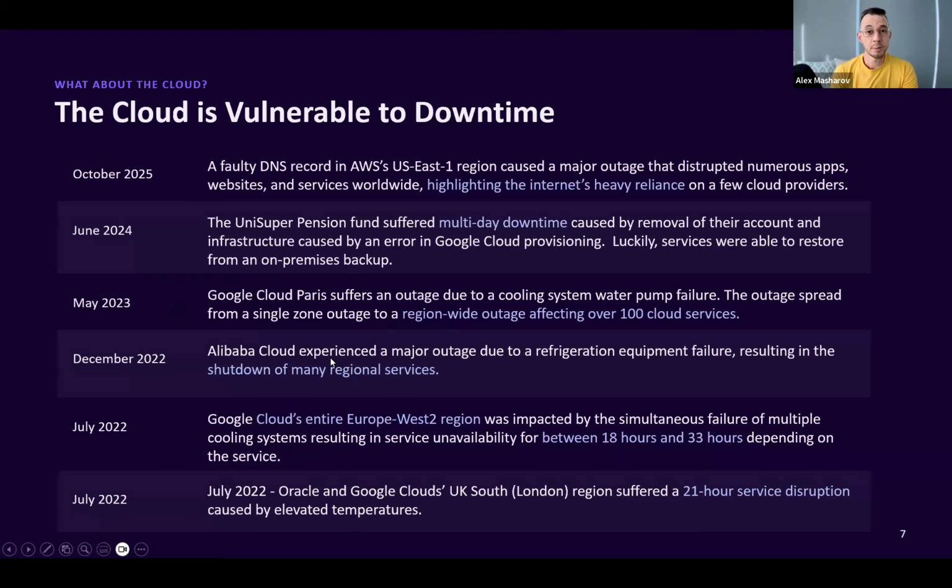And the cloud is certainly not immune. Something we used to talk about quite a lot a couple of years ago, less so now, is this common misconception that if you're in the cloud, you're somehow okay. That just by virtue of being in cloud, you don't have to worry about downtime. You don't have to worry about disaster recovery.